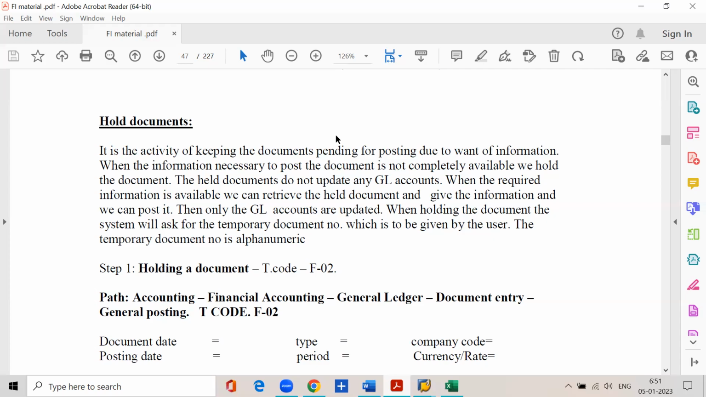After some time, the information may be available. In that case, he can retrieve the held document from the database. He can supply the missing information, then he can post it. Then only your GL account balances will be updated. So when you hold the document, it also will not update any GL account balances because it was not posted, right? It was kept pending for posting because we don't have complete information.